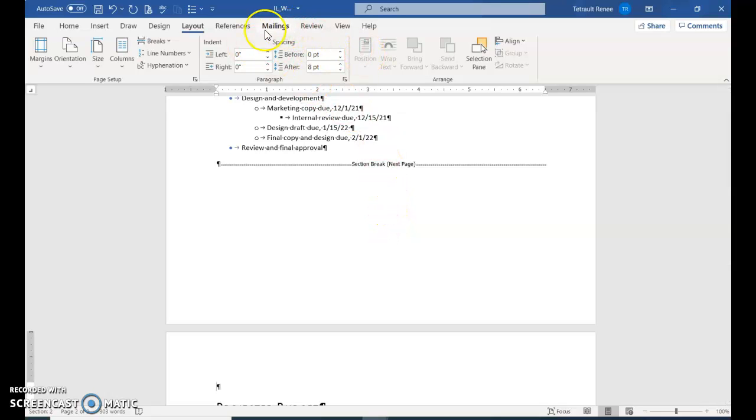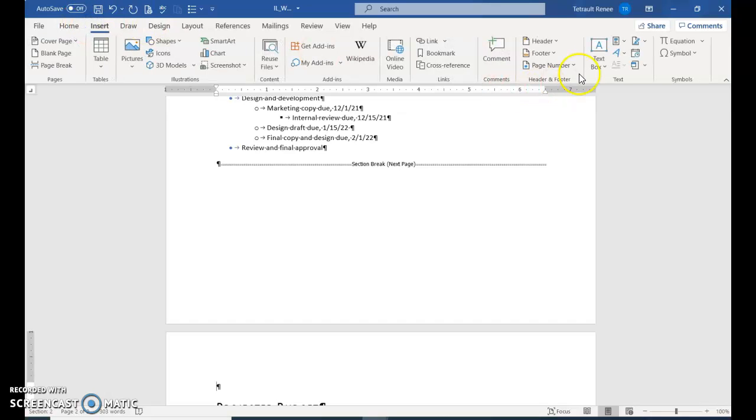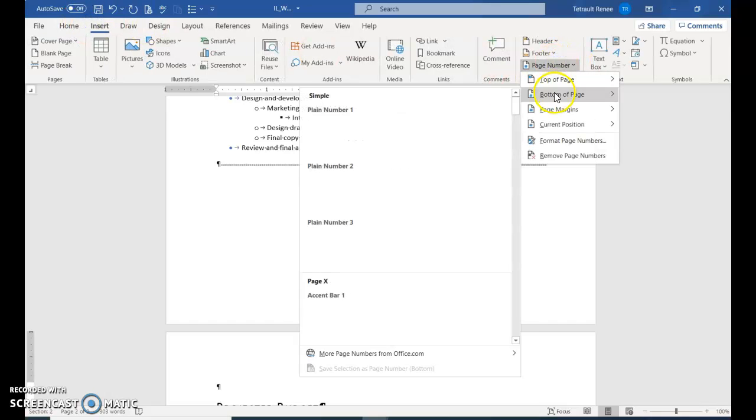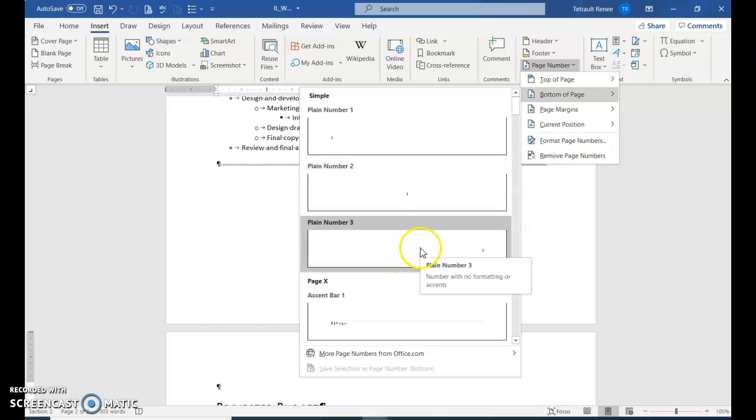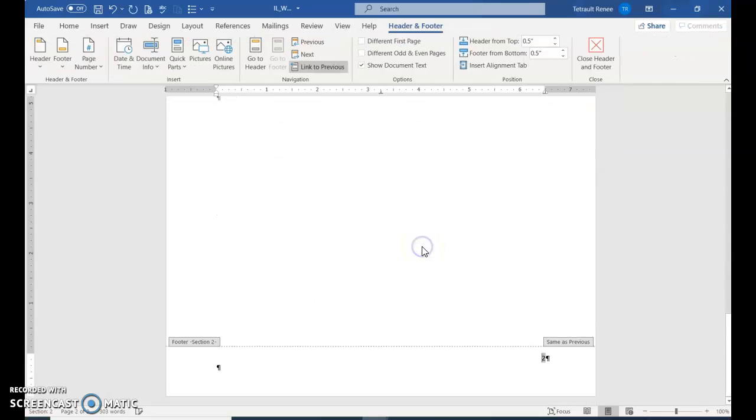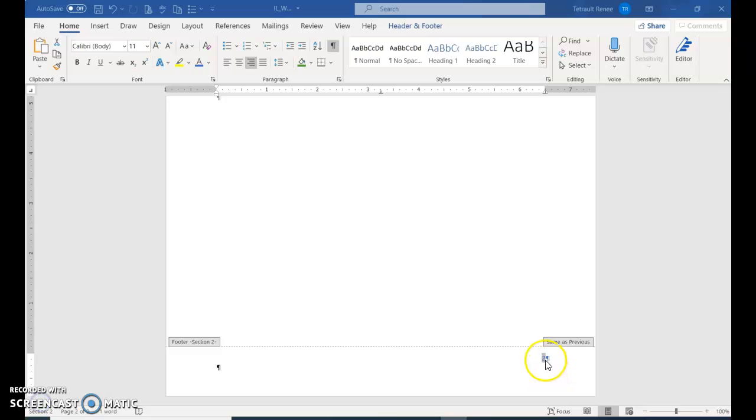Then we'll go to Insert, Page Number, Bottom of Page, and choose Plain Number 3. Then select the number, and you want to change it to the Blue Accent 1. It should be the one that you just changed for the bullet, so you just have to click the A and you'll get the same blue. With the number still selected, it should be blue and also bold.